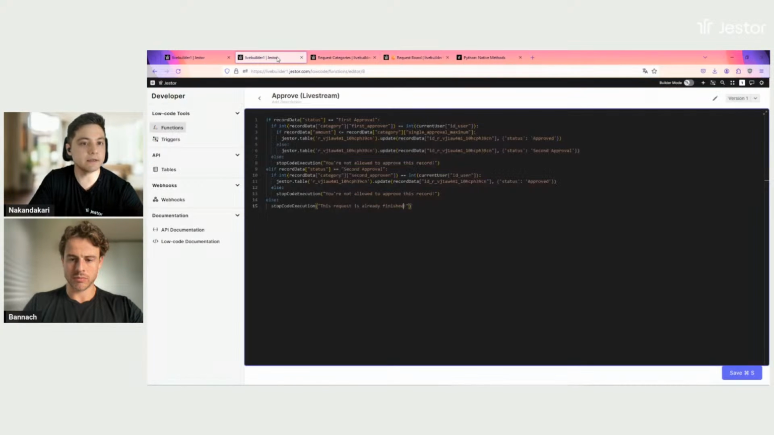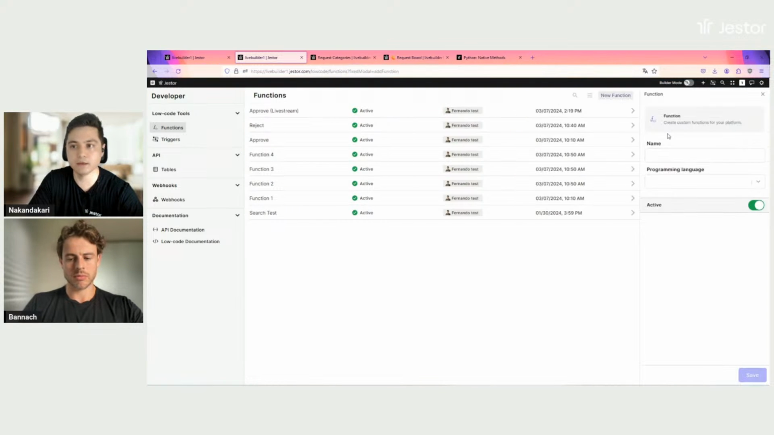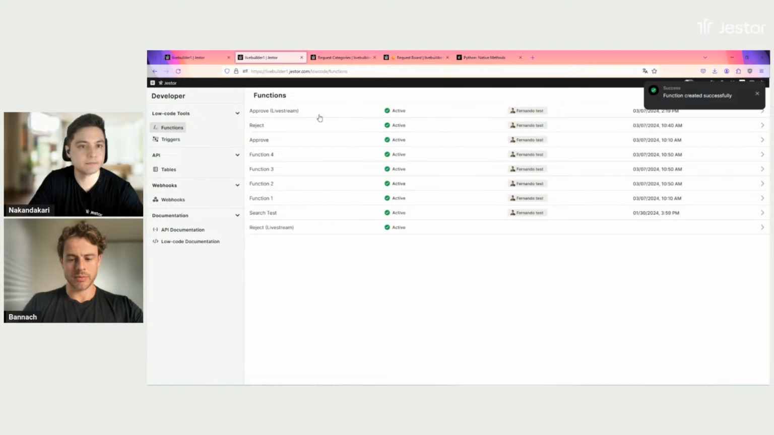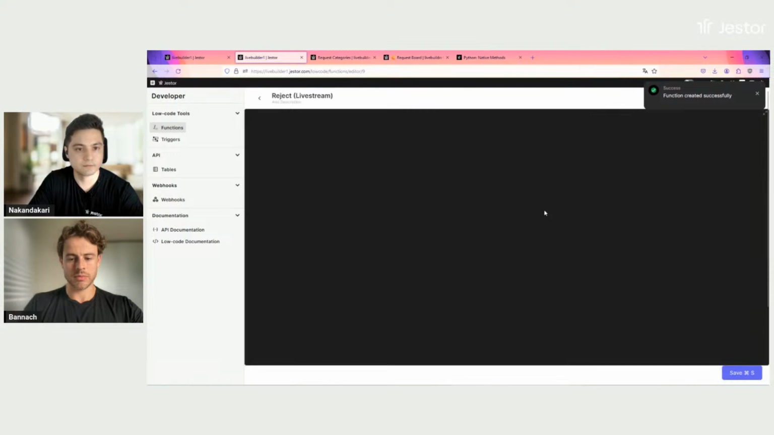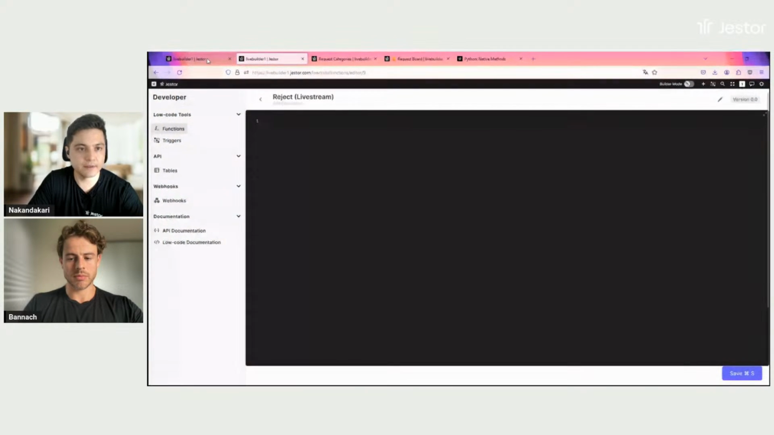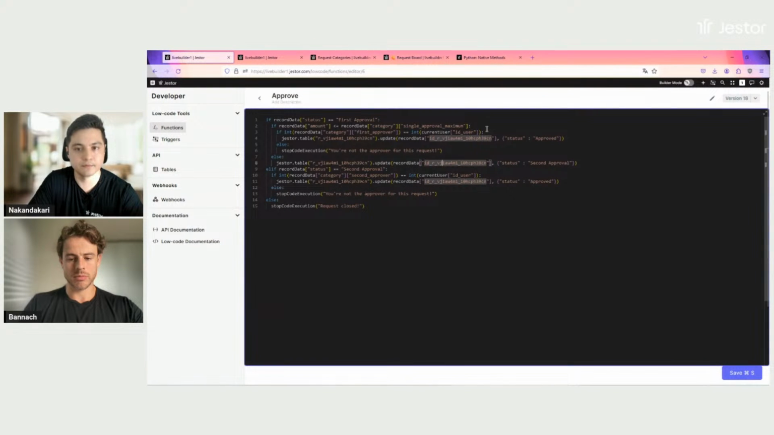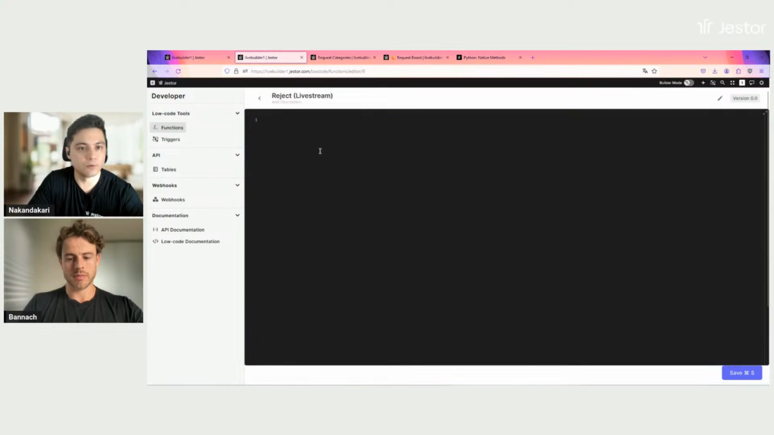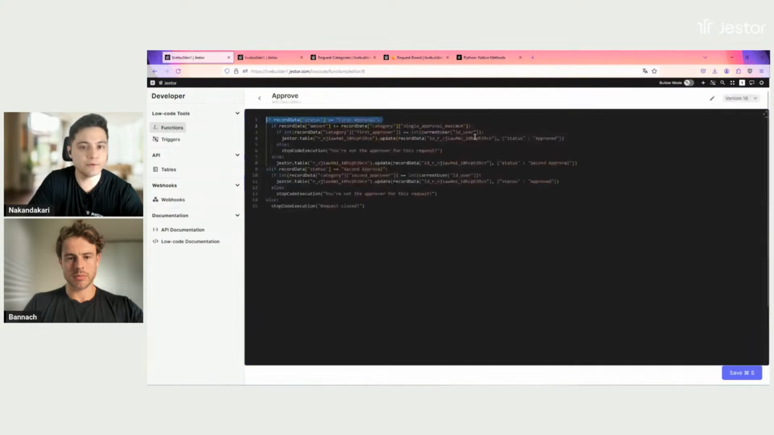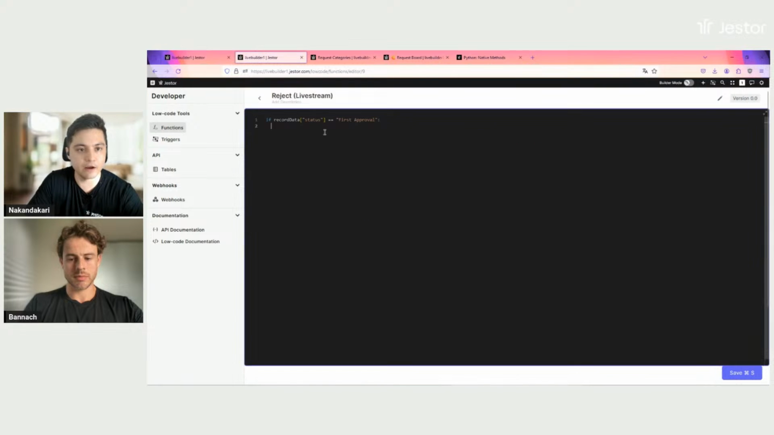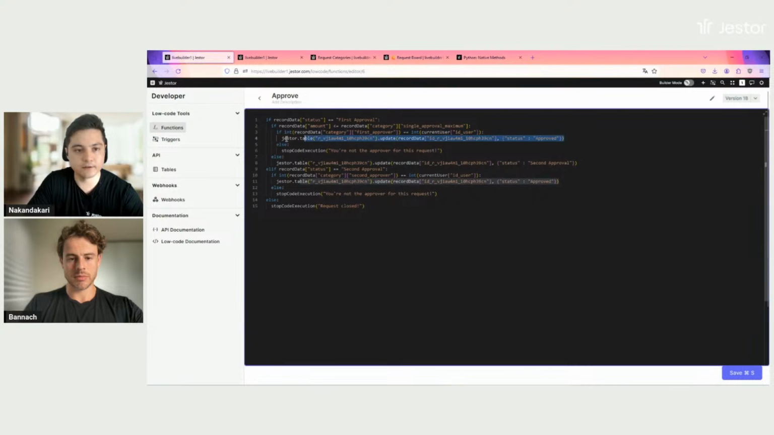So all I have to do now is create a function for reject. So I'm going to come back here, create reject live string. For programming language is also going to be Python. And basically, it's the same thing, right? So let's just get the same code. So we're going to check if it's in first approval. If it's in first approval, I'm going to check if I have permission to approve this. If I have it, I'm going to send it to rejected.